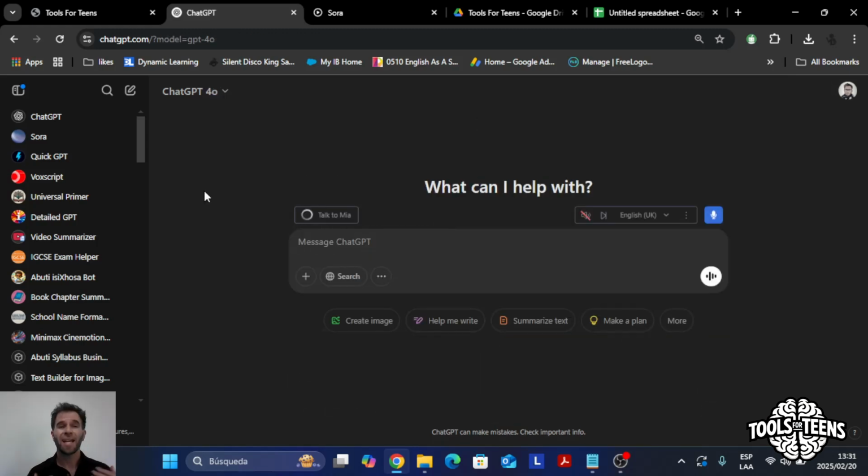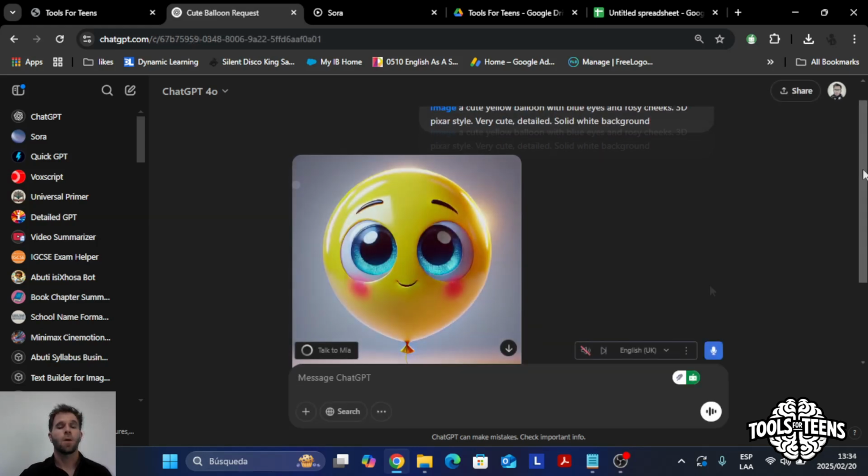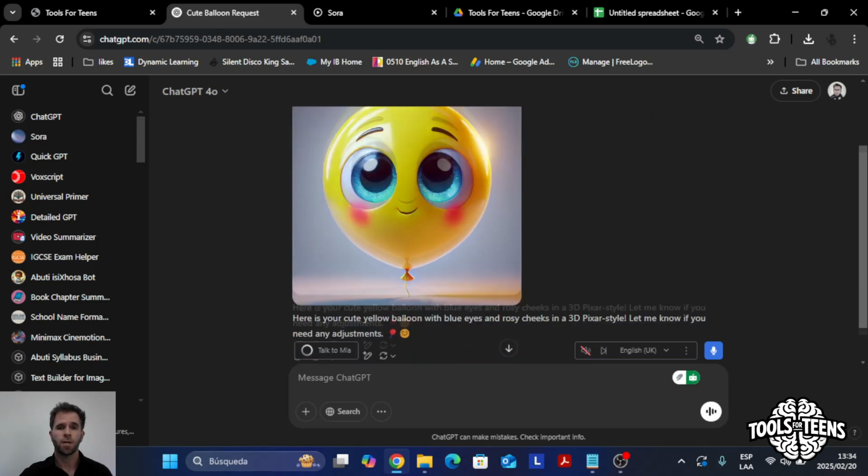The next very cool thing about ChatGPT is that you can actually create images in ChatGPT itself. So if I click these three dots, I can choose the image option, and ChatGPT now knows whatever I ask for, it's going to put into an image. So let's say something like a cute yellow balloon with blue eyes and rosy cheeks, 3D Pixar style, very cute, detailed, solid white background, and see what ChatGPT does with that. Okay, and as you can see, this is Bobo, our curious balloon. That looks pretty good to me.